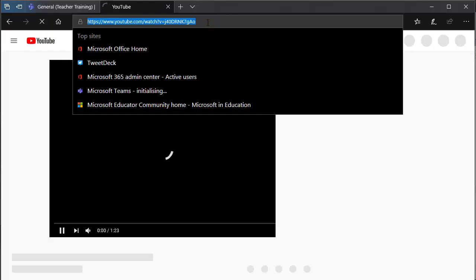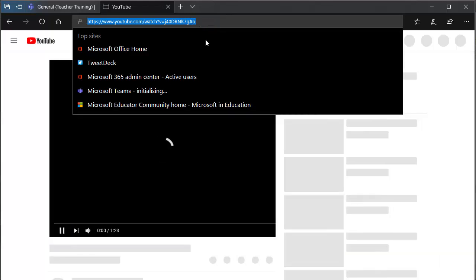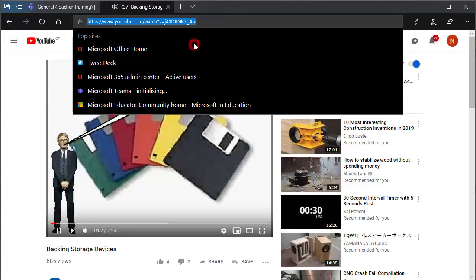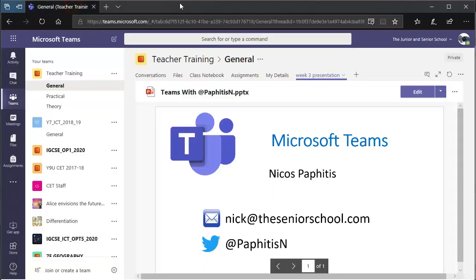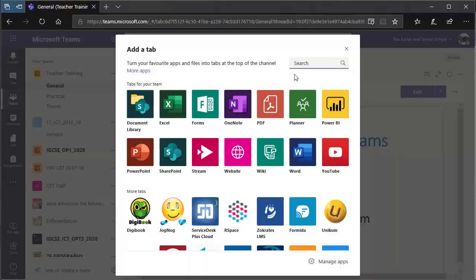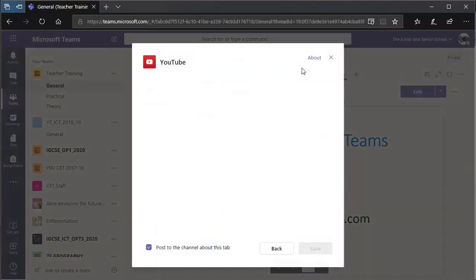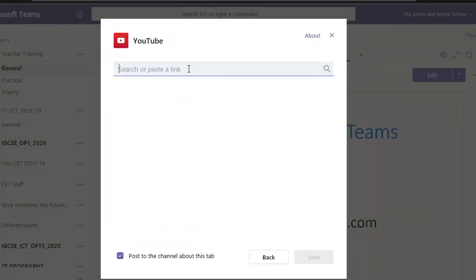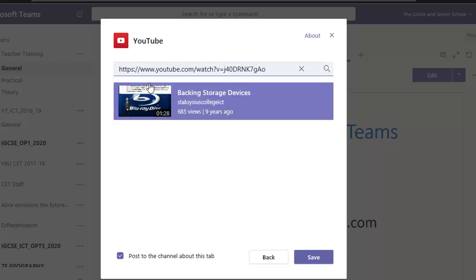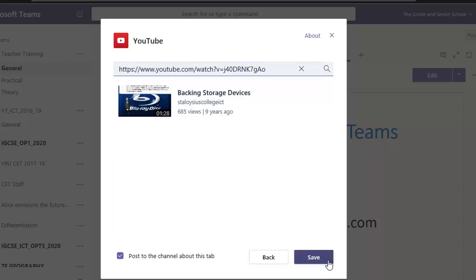I'm going to simply click up here to copy this link. I'm going to right click, copy, and then I can close that, go to my Teams, add a new tab, and I'm going to say I want to add now a YouTube video. So I'm going to paste my link. As soon as I press enter, there you go, I can see the video I've got there, and click save.